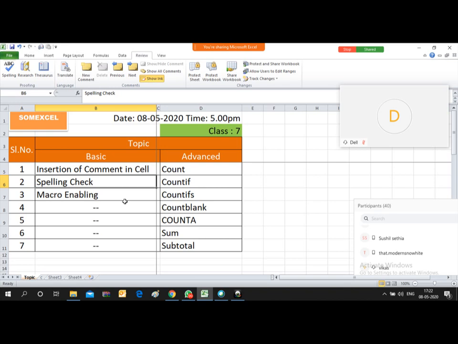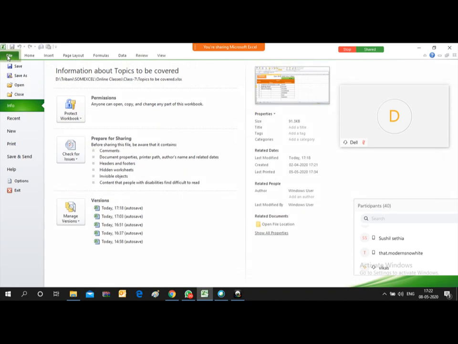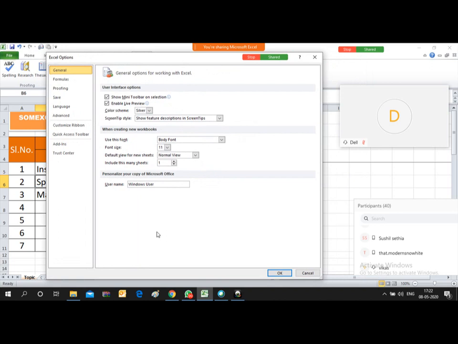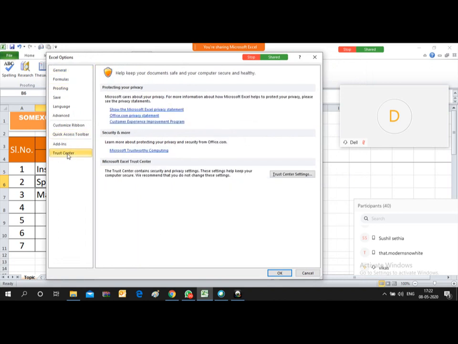So how can you enable the macros? Let's just see. For enabling macros, you need to go to File, and then under File you will find Options. You just press this button, and under Options one new dialog box will appear. Here you will find Trust Center. So from File, then Options, then go to this Trust Center.